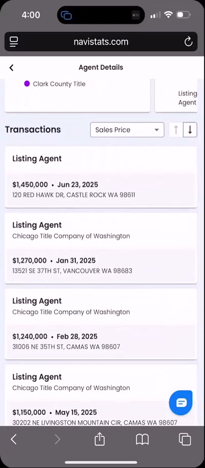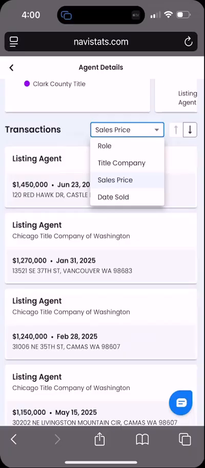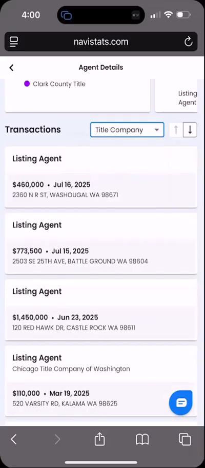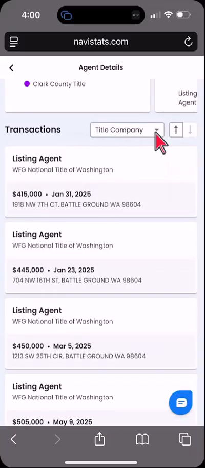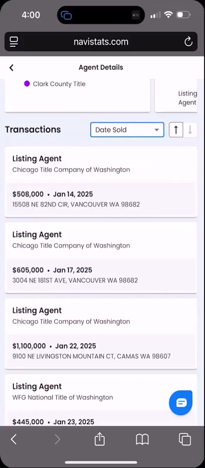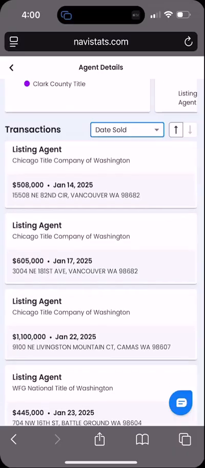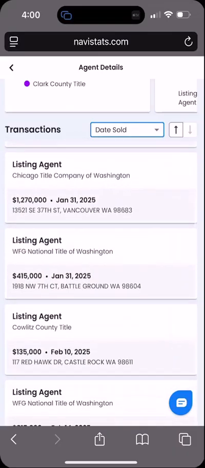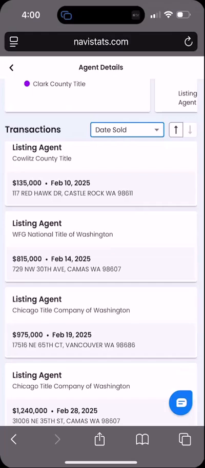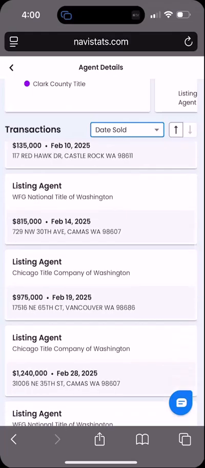Now, these can be sorted by sales, role, title company. You can go high to low or low to high. So if you're doing, let's say, date sold, now we're going to look at the beginning of the year through the current date. So here's all of her transactions that she's done as a listing agent, sales price, date, and address, and which title company she used for it.